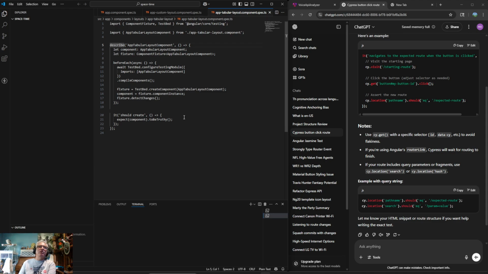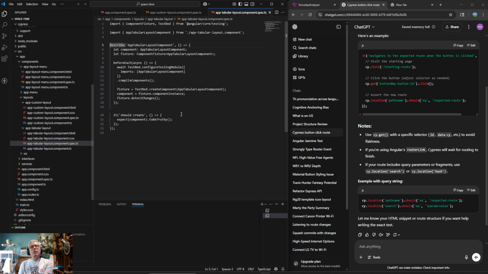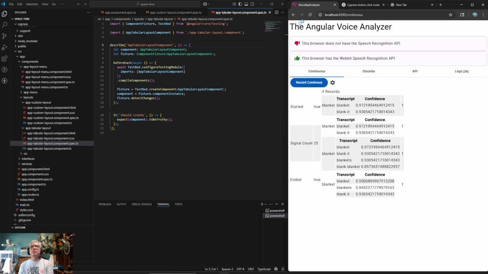Not a lot to do. I want to get my code to the commit stage at this point. Basically, what we've done is... let me start this thing up. npm start.